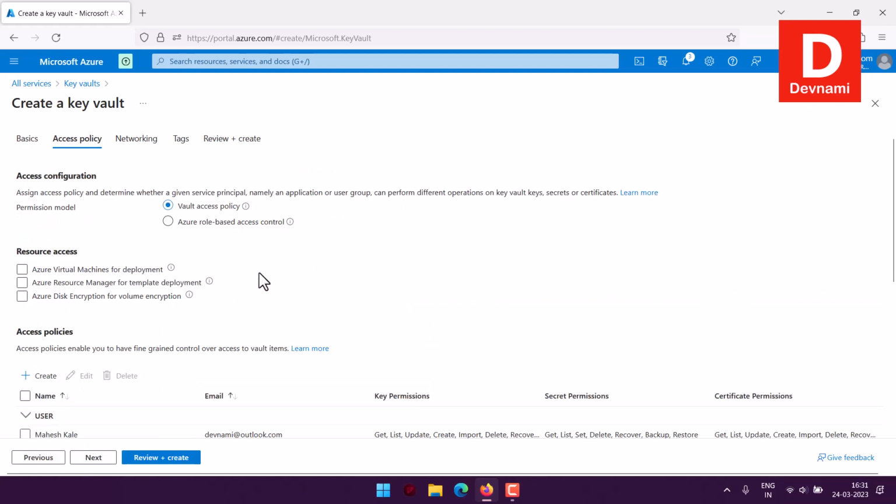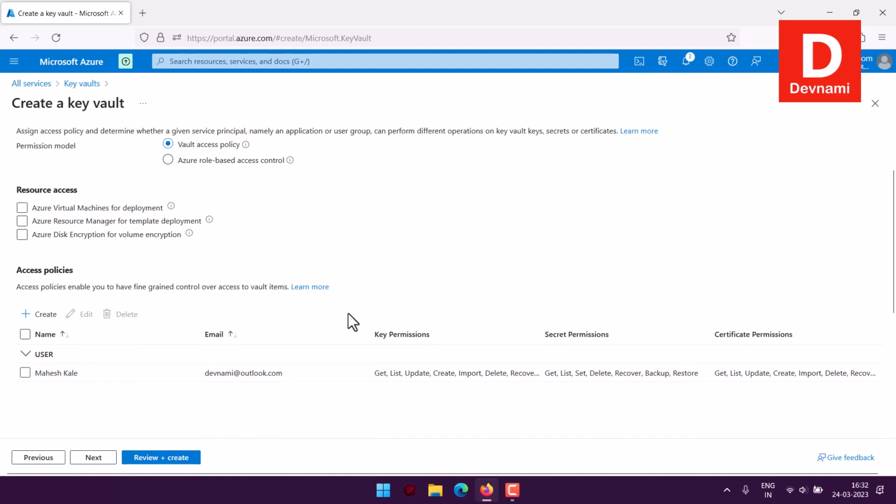Here you see we have access configuration where vault access policy is the default. Then comes resource access. Here you can see Azure Virtual Machine for deployment, Azure Resource Manager for template deployment, and Azure Disk Encryption for volume encryption. So you can set your access policy for these three resources. Apart from that, you can also add a user. Currently I am global admin, so I'll be here by default.